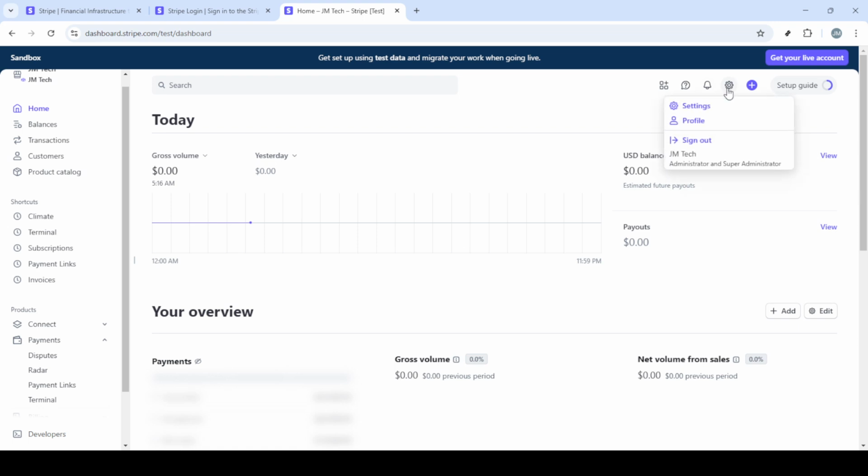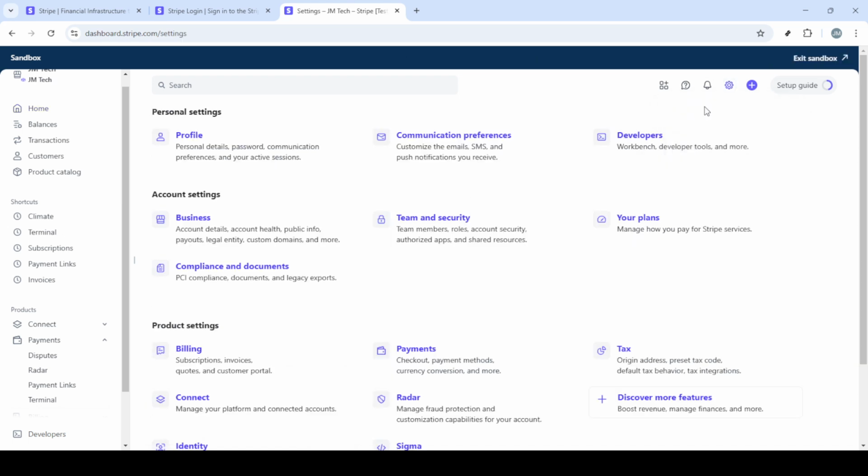Once you're successfully logged in, your next step is to navigate to the home page of your dashboard. This is your main control panel where you'll access most of the settings you'll be working with today. Next, look for the settings icon or button on your dashboard. Clicking this will open up a range of options.